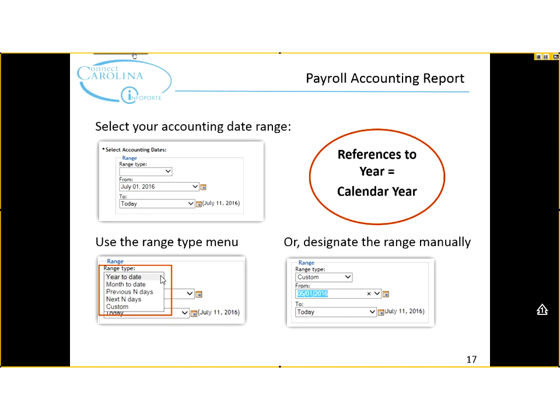Just one thing to keep in mind: references to year, when you see that in this SAS Web Studio report tool, are referring to the calendar year. They're not referring to the fiscal year, so year to date is going to start January 1st.